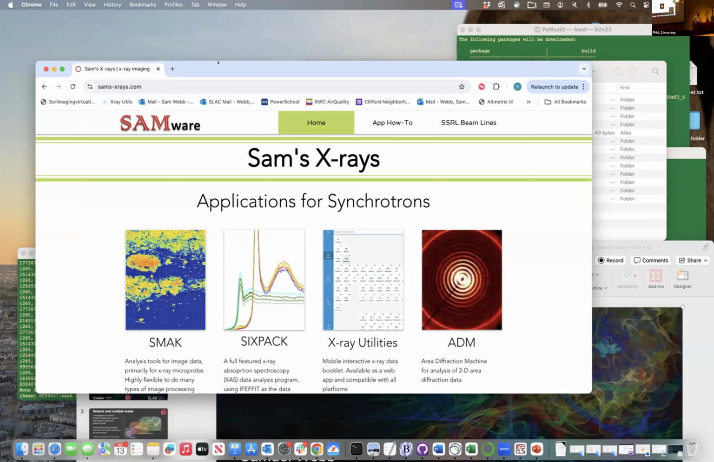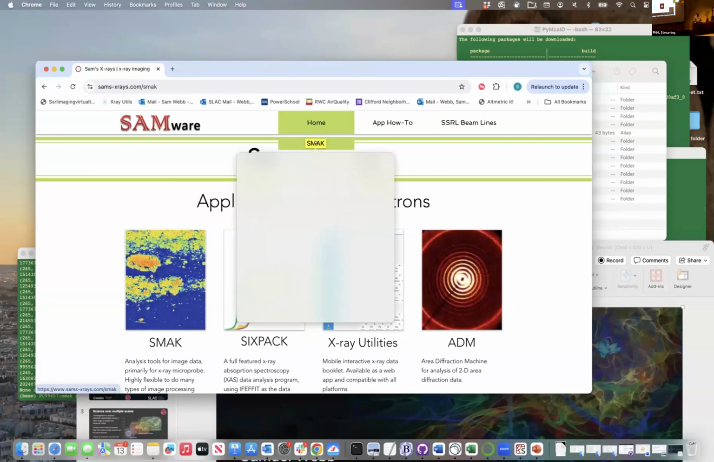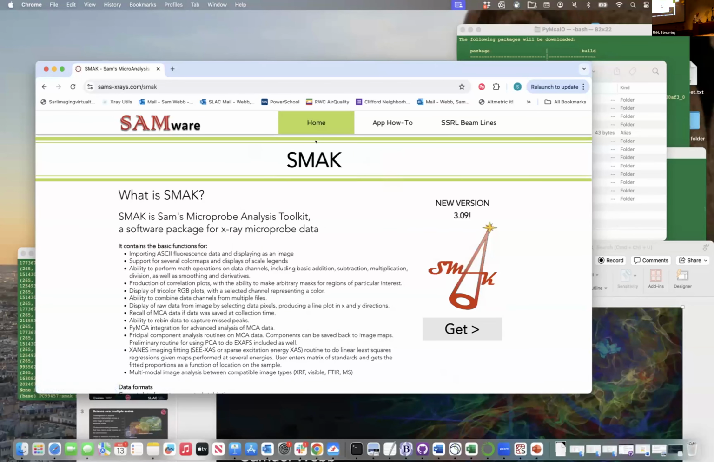It's your place for everything Samware in particular, including the download page for the MicroAnalysis Toolkit. We're now on version 3.09 roughly. It's hopefully easy to install. For those of you who have installed it, congratulations.